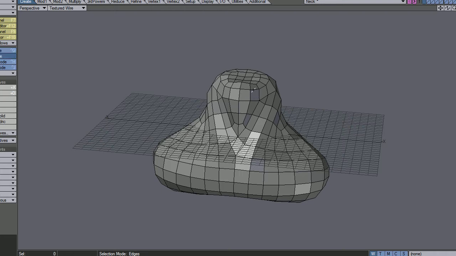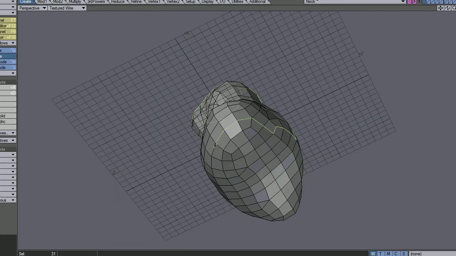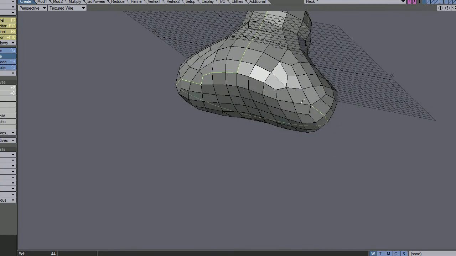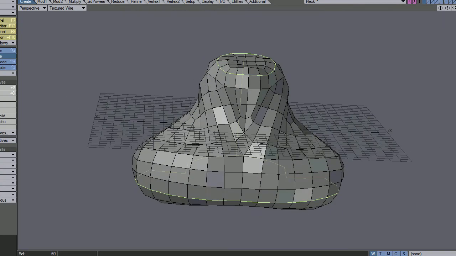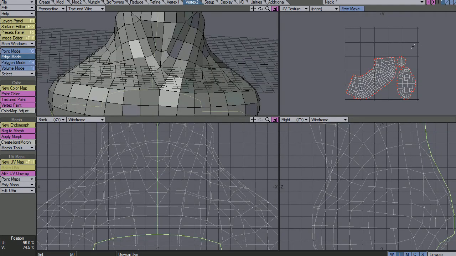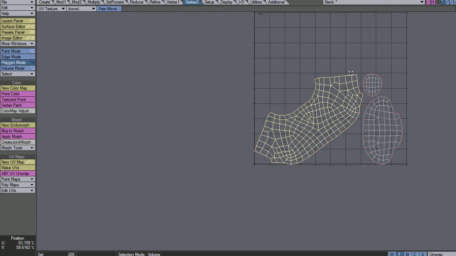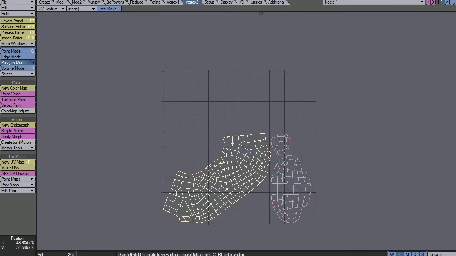let's select these edges. I'm just going to use the ABF unwrap. Okay, let's move this over so you can see. ABF UV unwrap. There's the unwrap. Now we can optimize it a little bit.